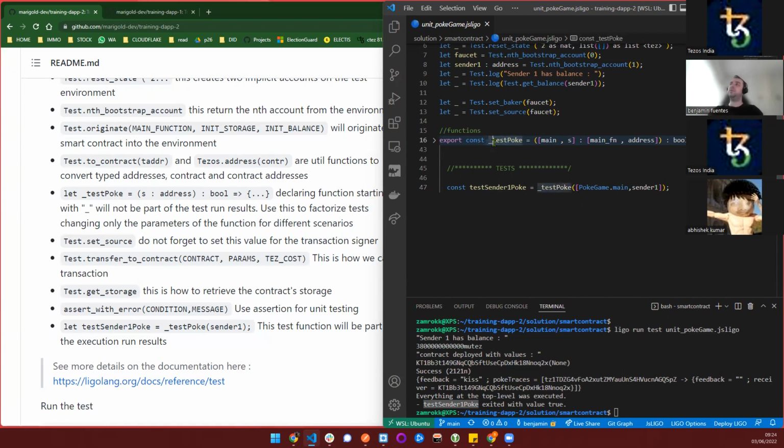I prefix it to say that this is not something I want to display at the end. This is my factorized function here for testing. And maybe later I want to have more scenarios. So I will do a number 2 here. I will change here, put a sender 2, and I will have more users, etc. That's the way.